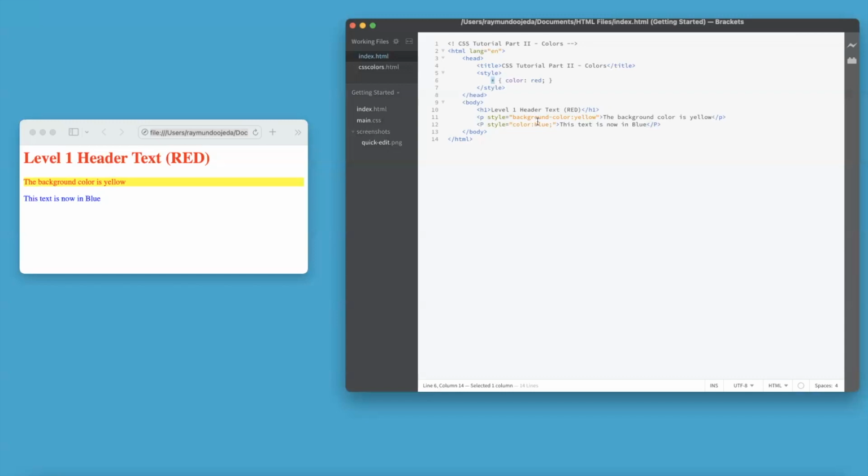And remember, it's cascading style sheets. Cascading meaning that the last element to be changed is the one that's going to take effect. So even though I told everything to be in red, I'm going over that here, saying now make it blue. So that's how you do this.